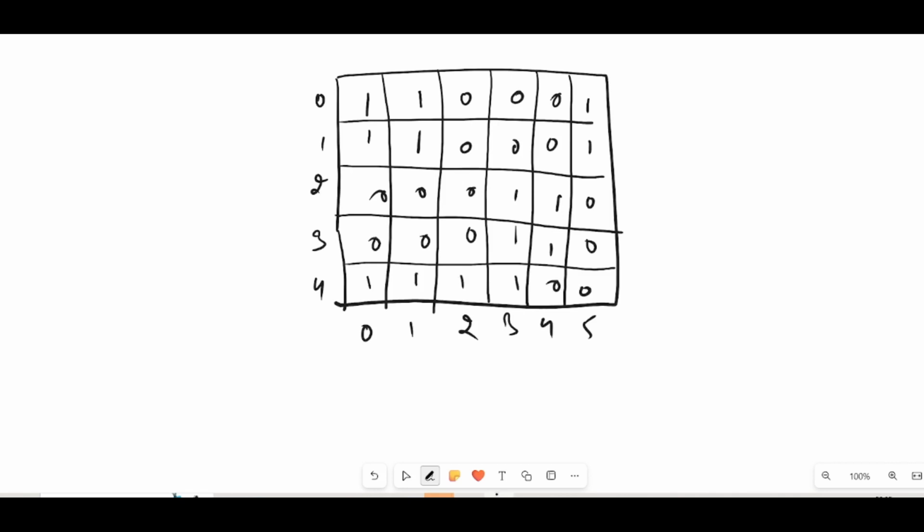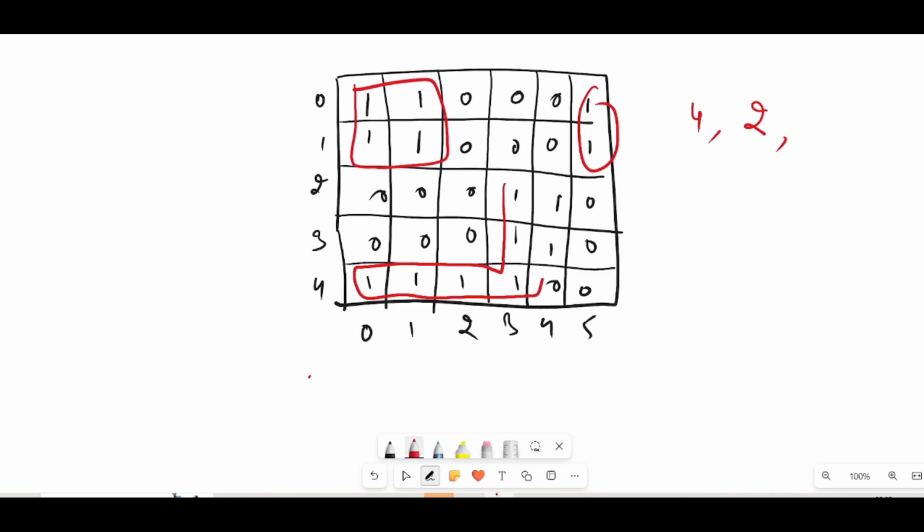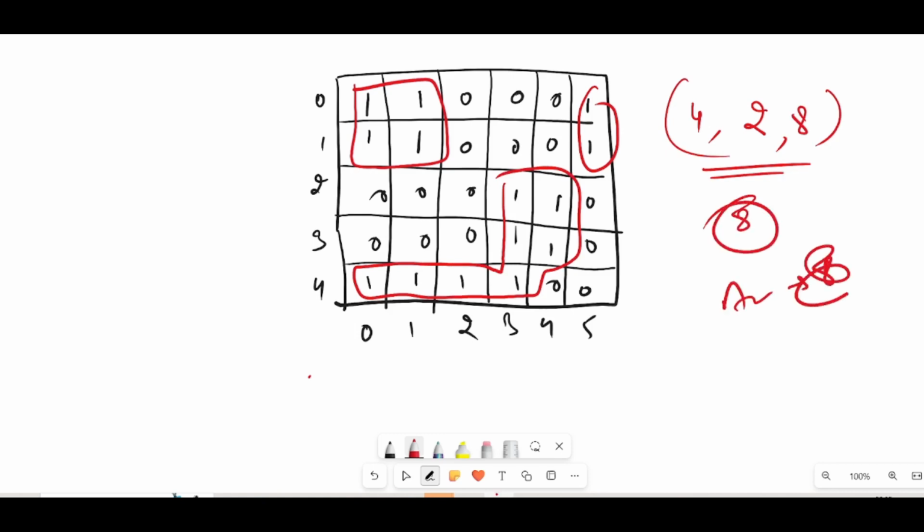Okay, so let's see how many islands are there. The first one is this one, right? The island containing 4 ones, so the size is 4. The second one is this one, the island containing 2 ones. The third one is this one, the island containing 1, 2, 3, 4, 5, 6, 7, 8 ones. So the max of these 3 is 8. So the answer that we have is 8. That's what we have to find for every matrix.